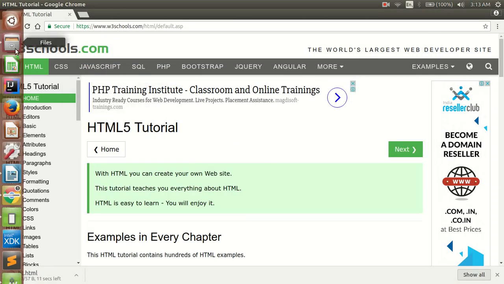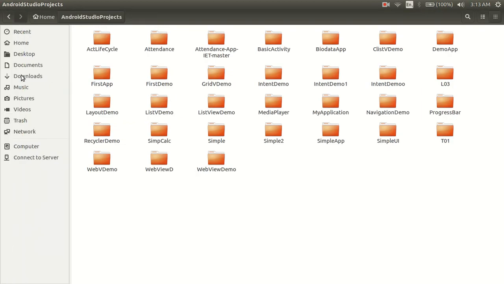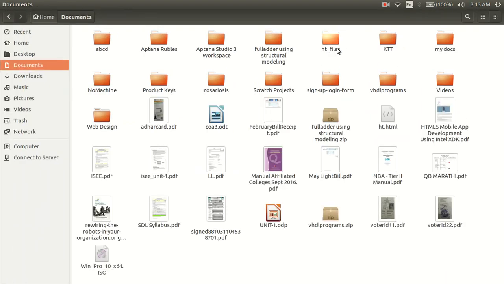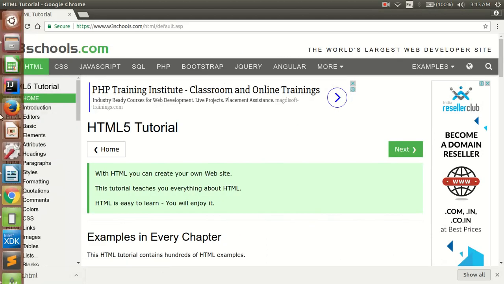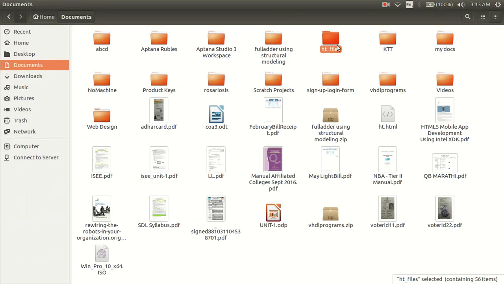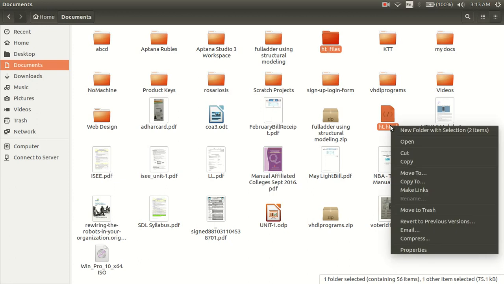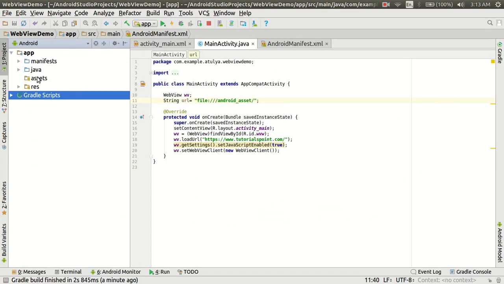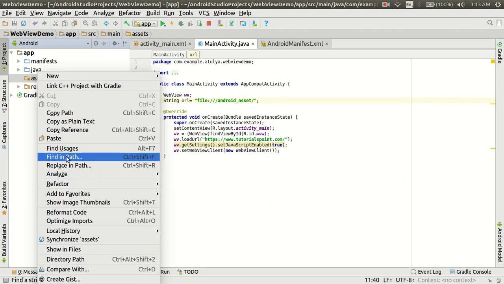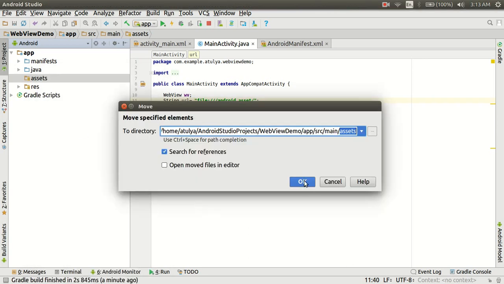Now see, this will be stored in my documents directory, because I provided that path here. Okay, it is downloaded. Now go to the directory you specified, and whatever file you downloaded there, the HTML file and its folder, I will cut it and return to Android Studio. Right click on the assets directory and paste it here. Press OK.